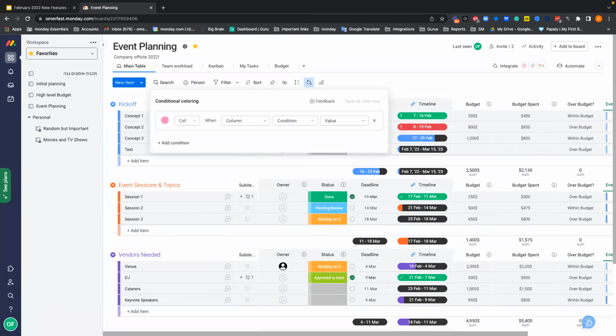Just like with groups and status labels, you can choose the color for your conditional coloring. And there are a lot of colors to choose from. Choosing your conditions is simple. First, choose the column, then choose the condition, then enter the value. The value can be a text or a number. Press enter and your formatting will apply.